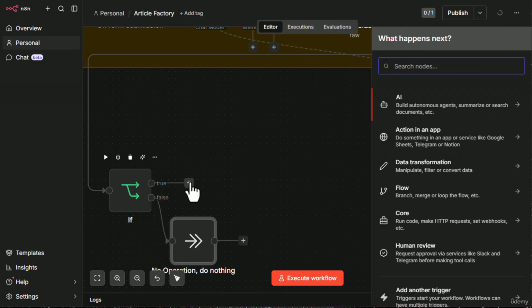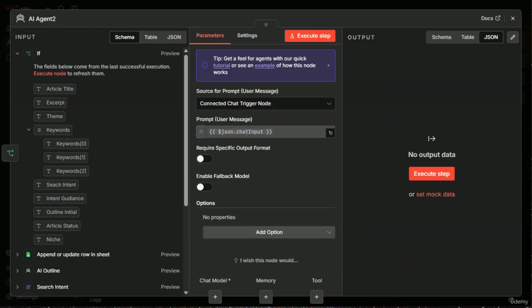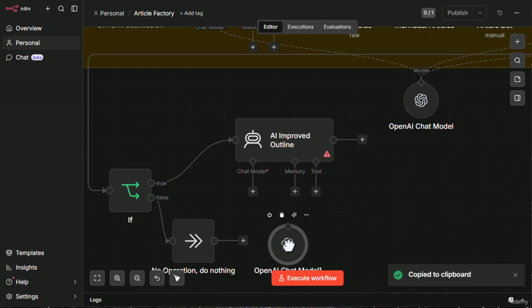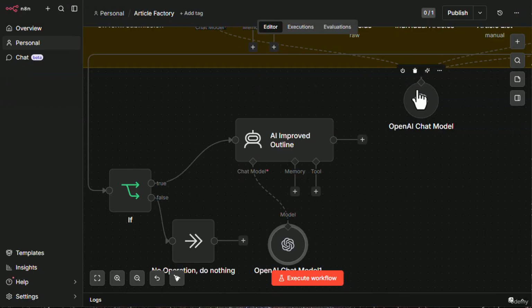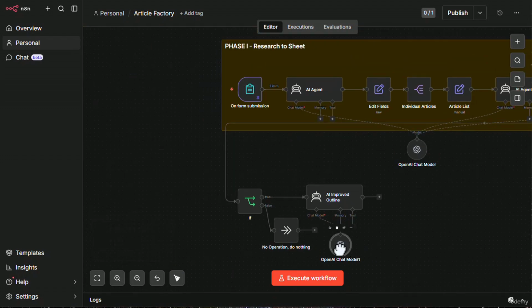On this one, I want to add in an AI agent. And this AI agent is going to rewrite the outline, or let's just say, let's call it improved outline, so we can track it. Okay, and then I'm going to copy this AI model and paste it so we have a separate copy of it. Now this one should all be set up. Got Mistral account. Now I could connect that directly up to this one here. I'm just adding it down here so that the two phases are kept separate.